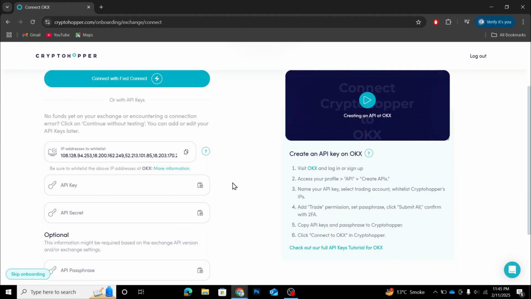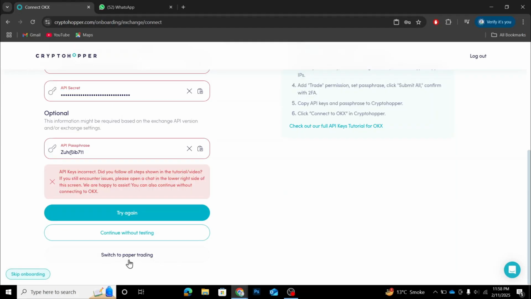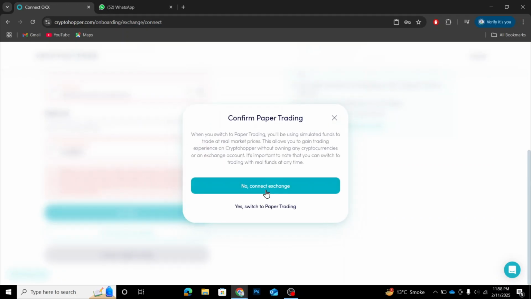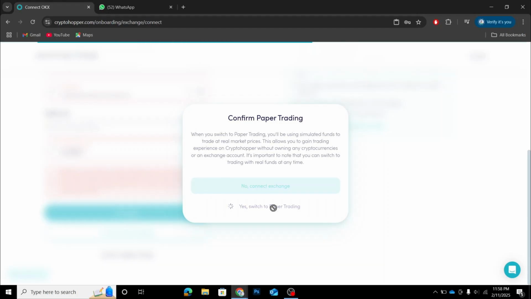If you're not ready to connect an exchange yet, you can switch to paper trading instead. Paper trading is a risk-free way to test Cryptohopper's features using virtual funds, so you can experiment without investing real money. To enable paper trading, click on Switch to Paper Trading. A confirmation box will appear, asking if you want to switch to paper trading or connect an exchange. Click Yes, Switch to Paper Trading.